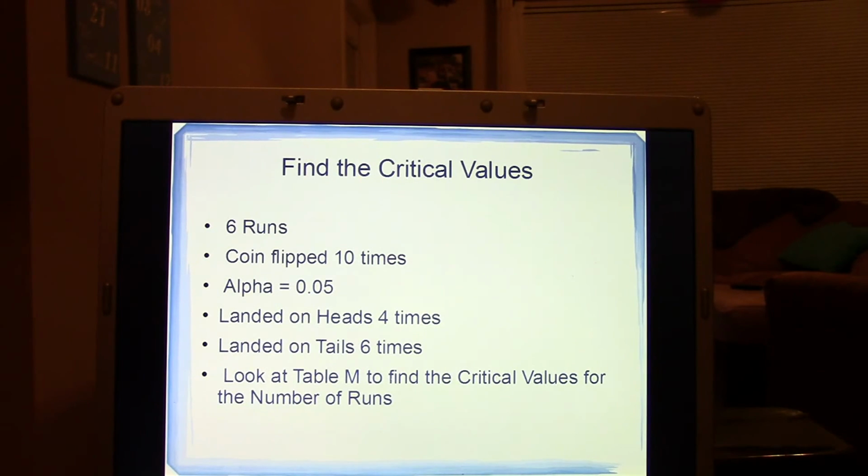Step 3, we must find the critical values, and this is where I just went ahead and had all of my data organized into one slide, so then I could further figure out this example to determine if my null hypothesis is true or not. So there were 6 runs. I flipped the coin 10 times. The alpha is 0.05. The coin landed on heads 4 times. The coin landed on tails 6 times. And to help determine those critical values, I'm going to look at Table M in my textbook.